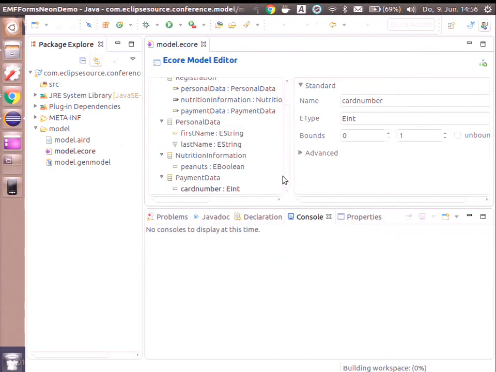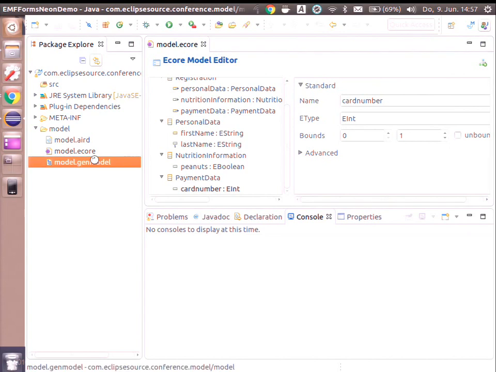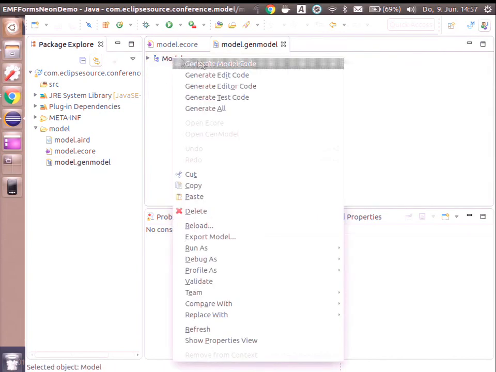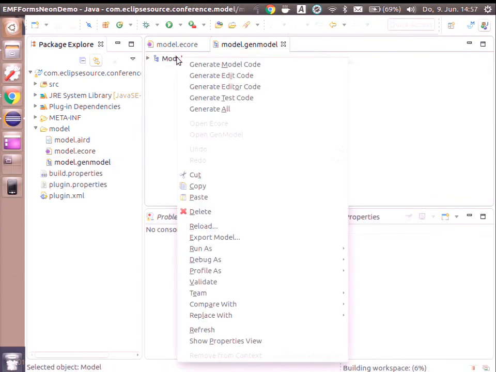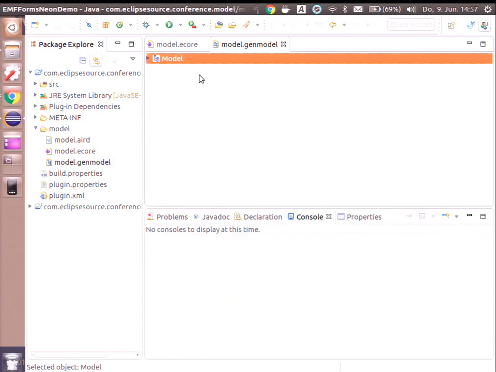Here we go. Good. Let me just check if I missed something important. Looks good. So now we're going to generate code for that. So generate the model code and the edit code. This is the part that has nothing to do really with EMF Forms. This is the part like you normally model in EMF.